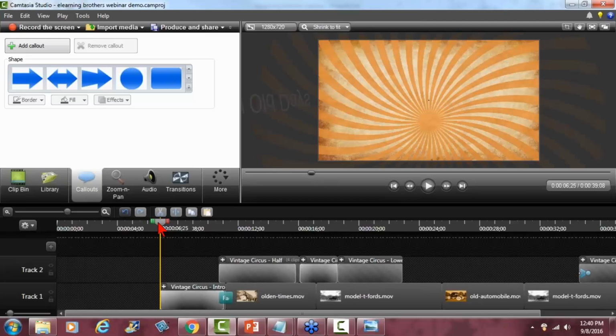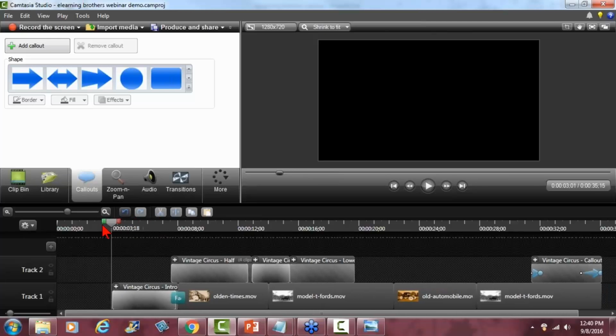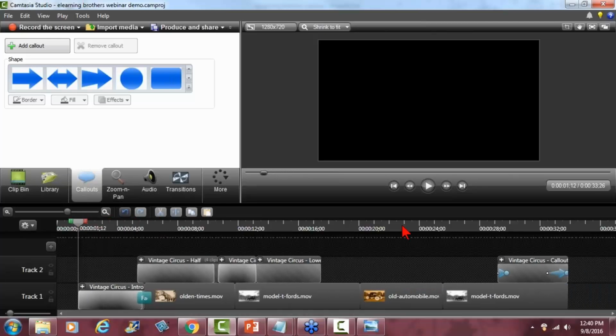Snap to the very first thing. Press and hold the Shift key. And everything moves and stays together, okay?